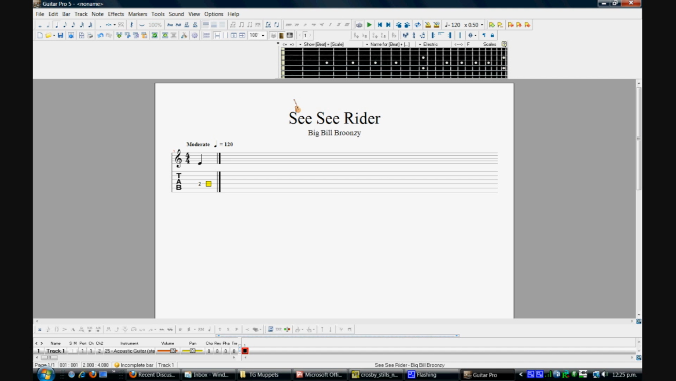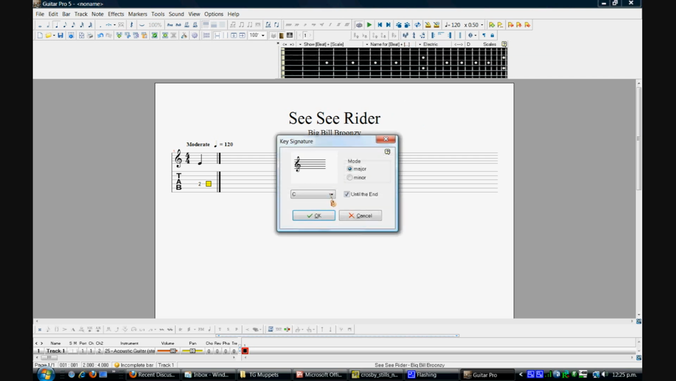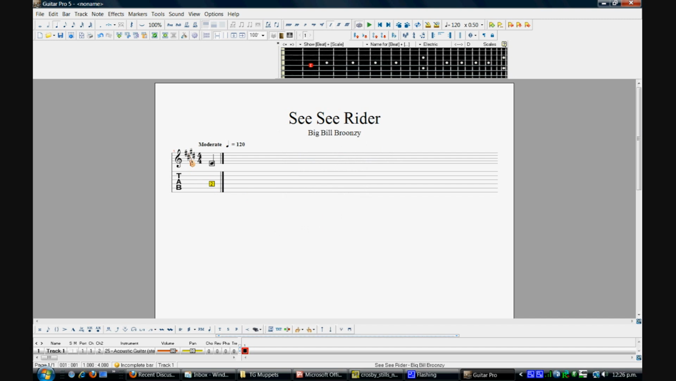Now to get on with my song, I want to put in the key signature. Here we have it up here, key signature. Click on that and it gives you the choices. The key that this is in is E. Do that, and you get the 4 sharps there. It's major, and it's going to stay that till the end, so you leave that ticked. It shows up on the music stave, not on the tab.